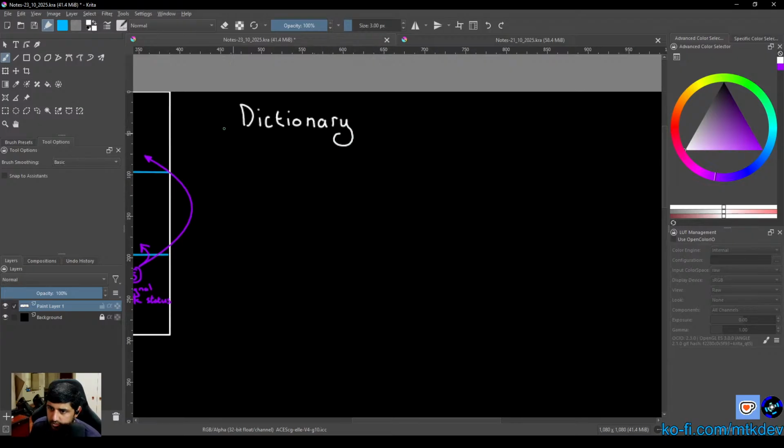Okay, and then we'll just do a straight line for neatness' sake, and then just correct this T to look nicer.